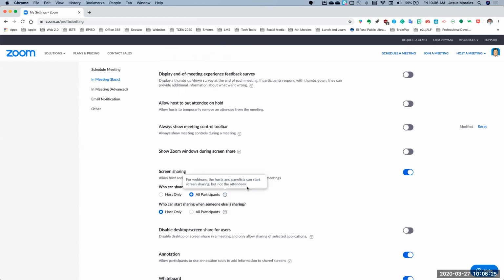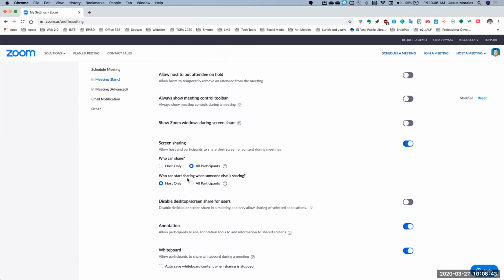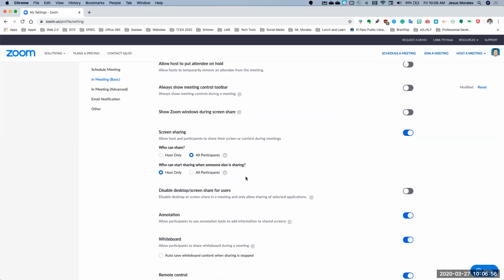And screen sharing, I have screen sharing selected for all participants. So if I said, Anna, go ahead and share your screen, show me what you're doing, they could do that. I could turn this off and say host only. Who can start sharing when someone else is sharing? Only the host. So if I do have somebody sharing and I want to share over them, I can take over that. I wouldn't select that to all participants because your screen sharing will get really crazy, okay?